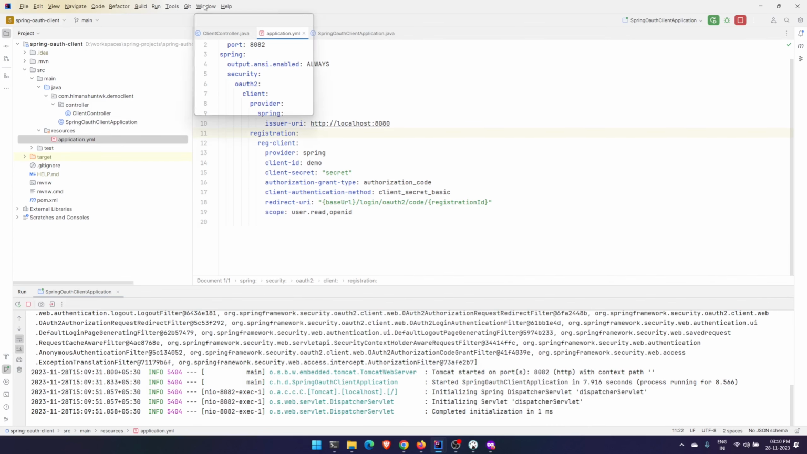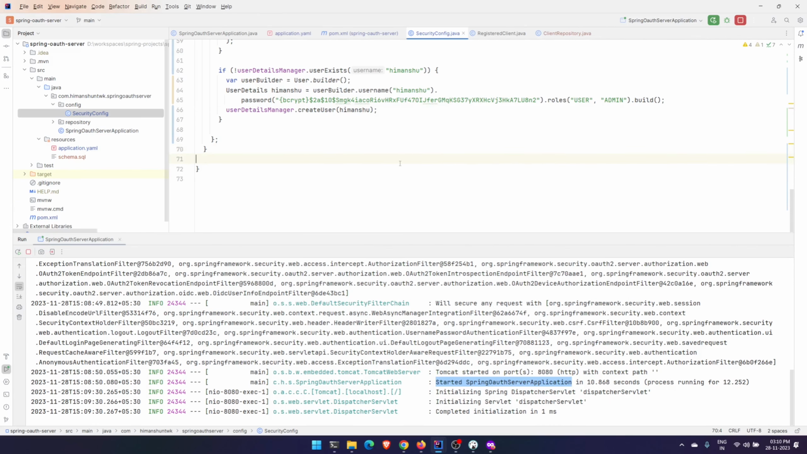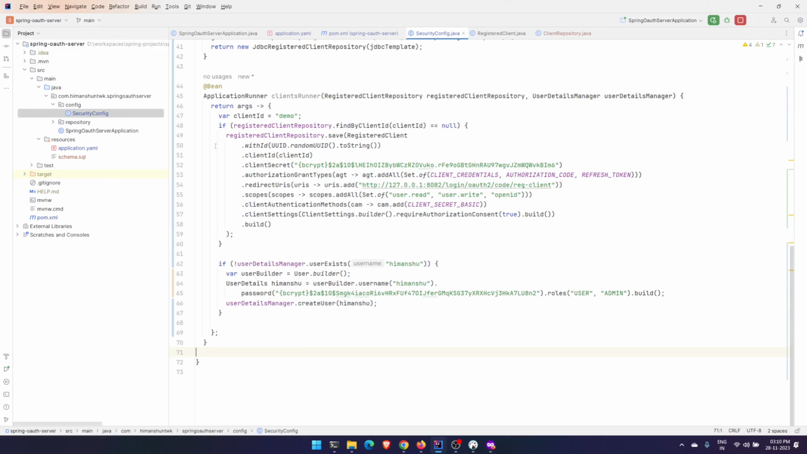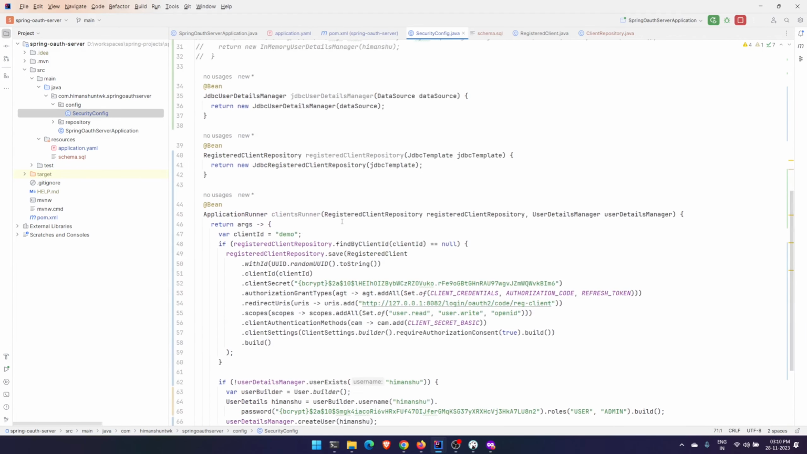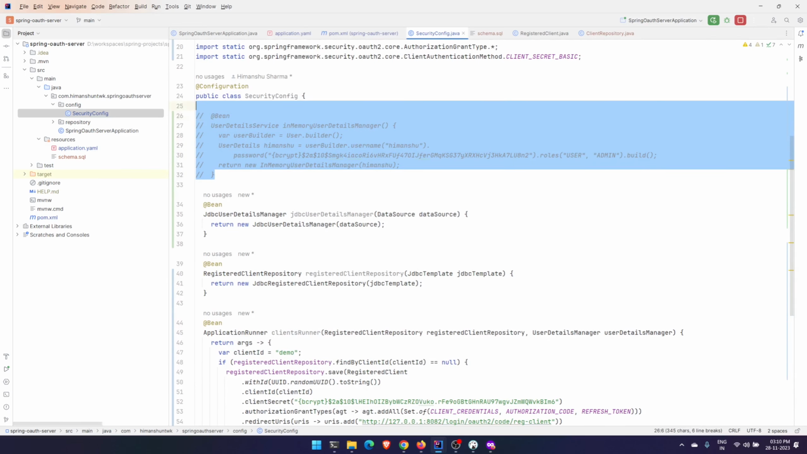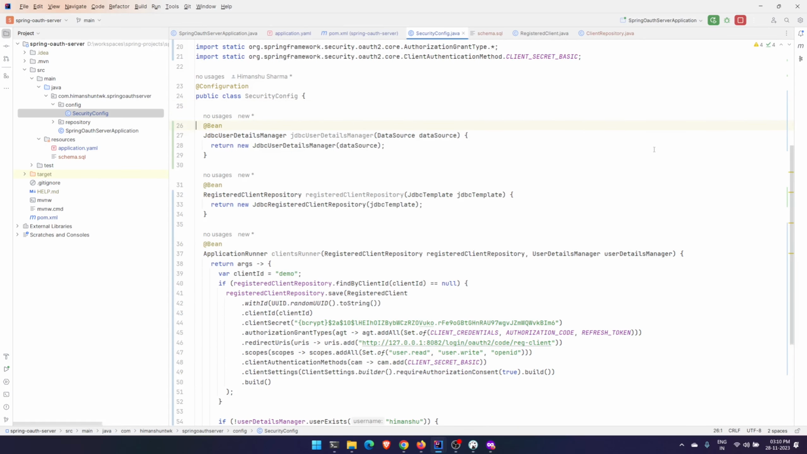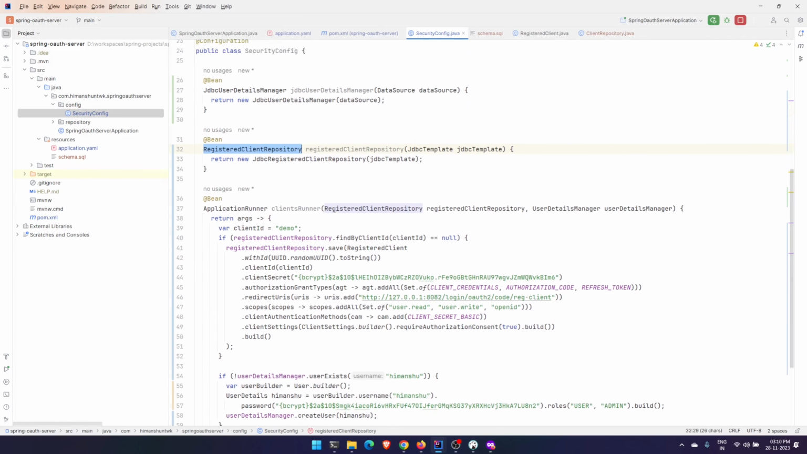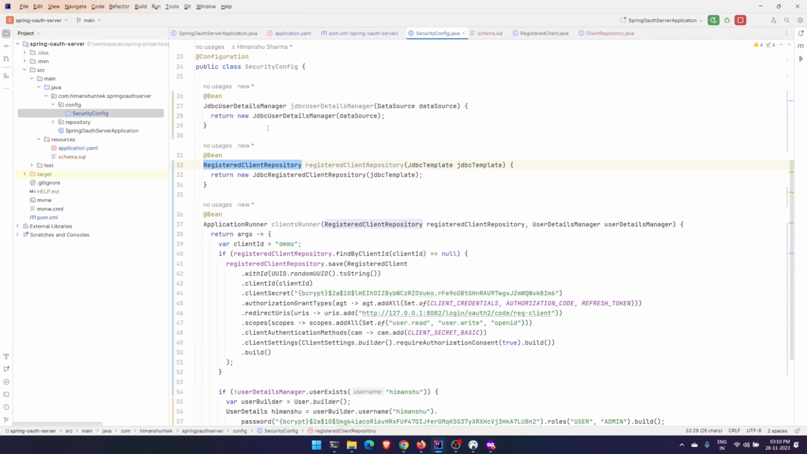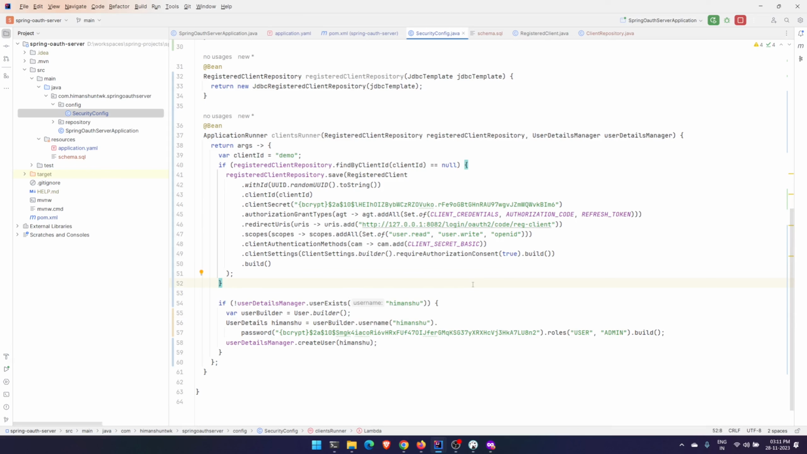Okay, and if I look at the authorization server code now, in the application YAML we removed all the client configurations, and in the security config we have removed the user information. We created two beans, one for the user details manager and one for the registered client repository, and during runtime we are persisting information into these.